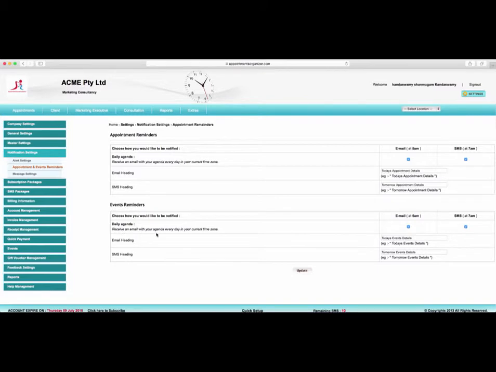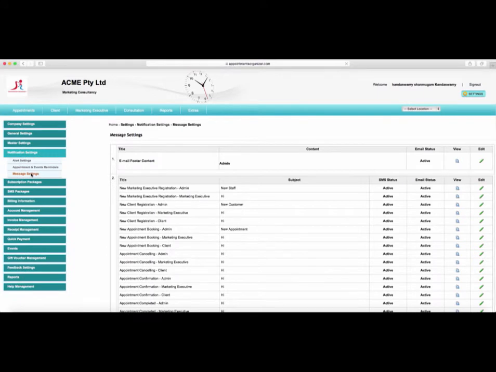If you want to change the words, you can change the words accordingly and update it. Now we can go for the message setting. This is the major part where you will be doing all your email settings and SMS settings. You can change the words and everything.